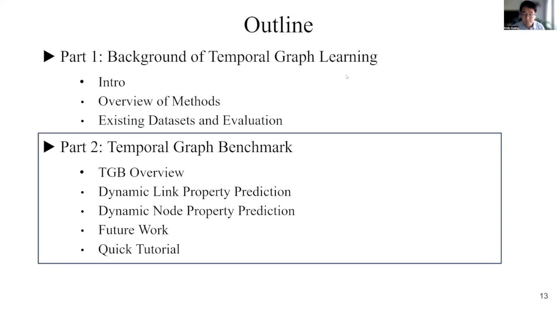Okay, now I'll go into the description of the temporal graph benchmark.